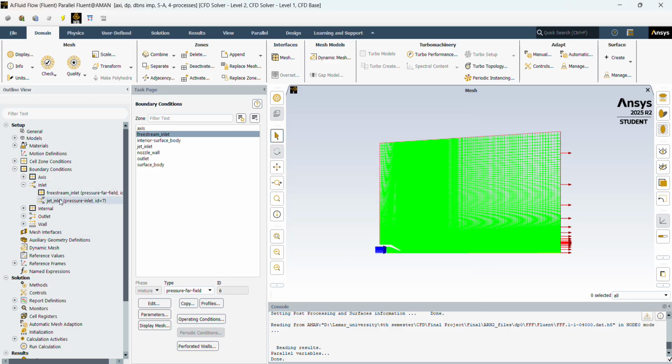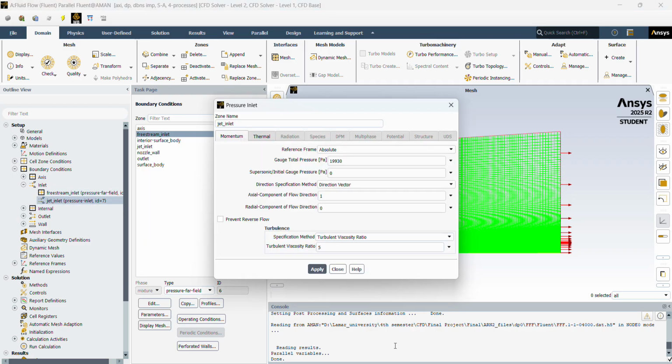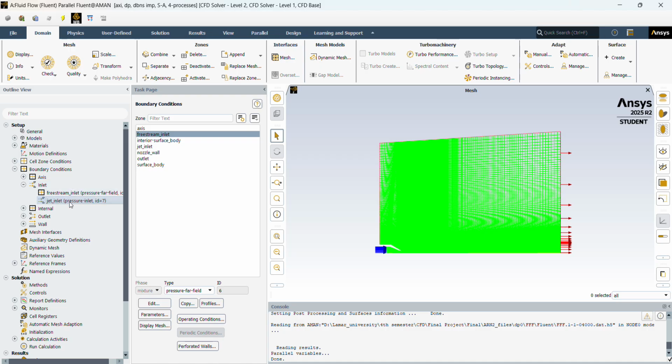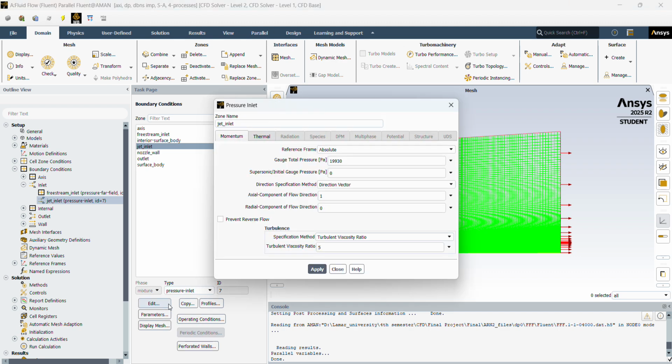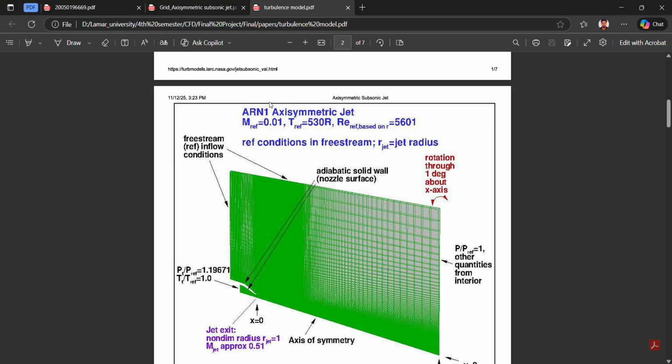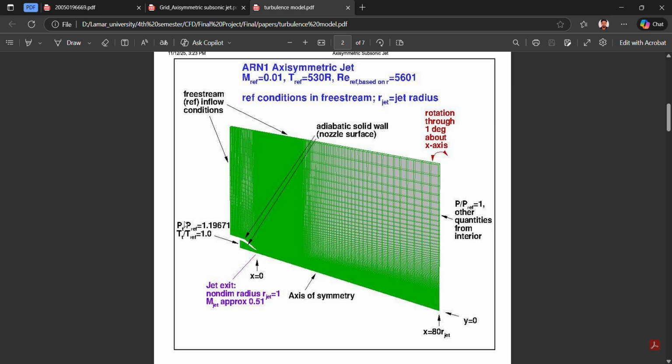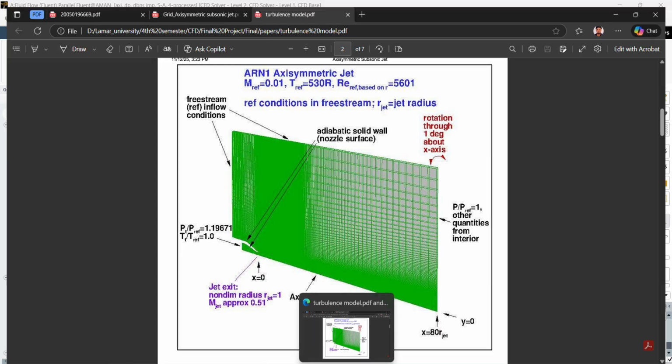All right, so this part was done, and now for the jet inlet. Again, in the jet inlet you have to change it to pressure inlet and go to edit. The reason I have used the pressure inlet is that they have given a reference: PT by P reference as 1.19671. So I have used the pressure inlet over here.